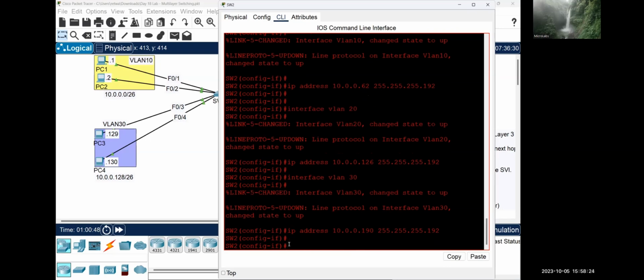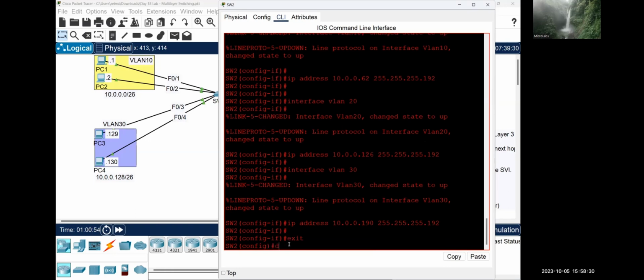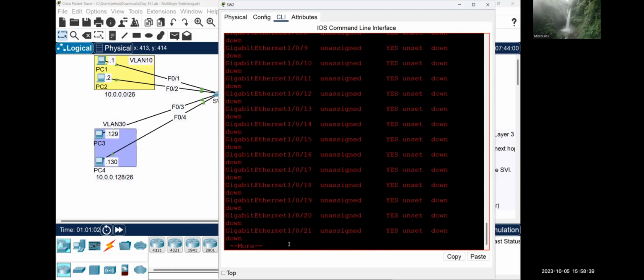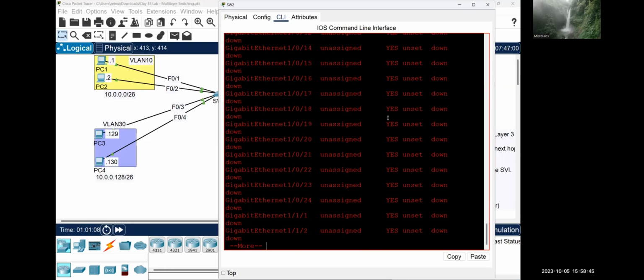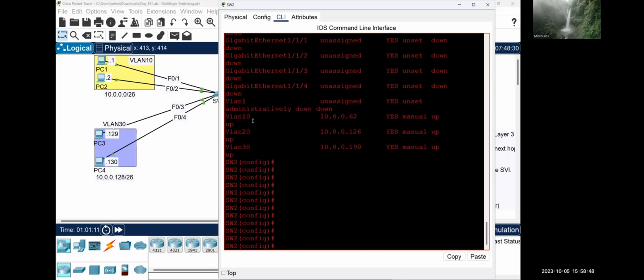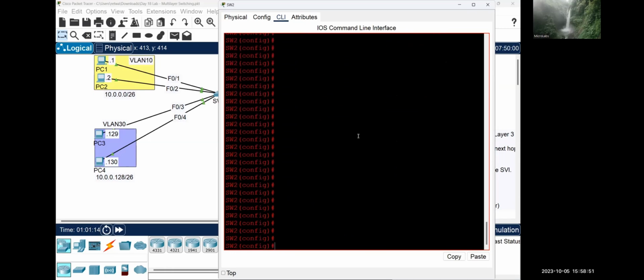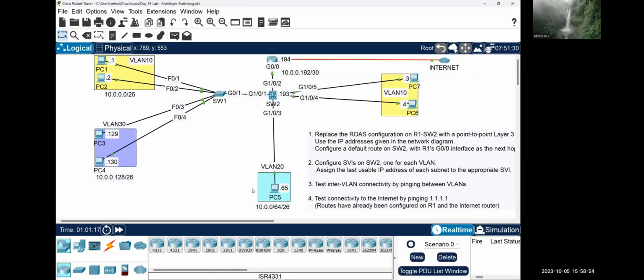Okay, let's check the status. Let's exit first and do show ip interface brief. And there are all the VLANs we configured, the SVIs. That looks good to me. Our last task, number 3, says to test the inter-VLAN connectivity by pinging between VLANs.